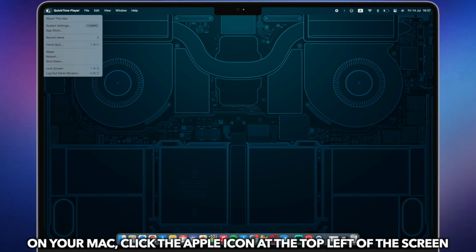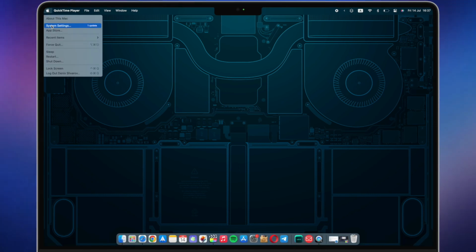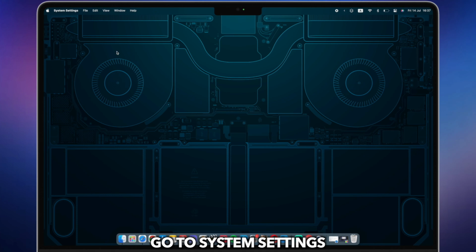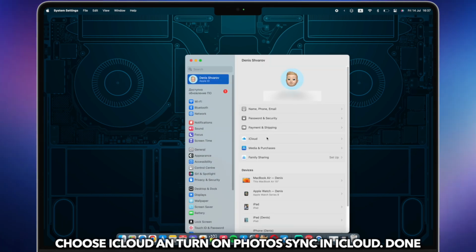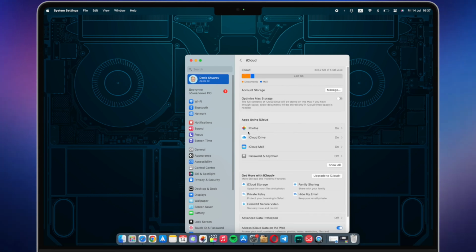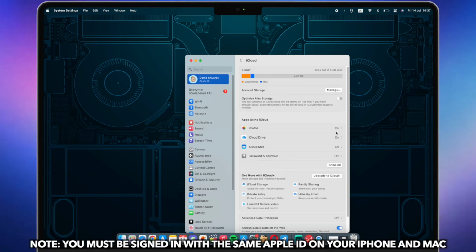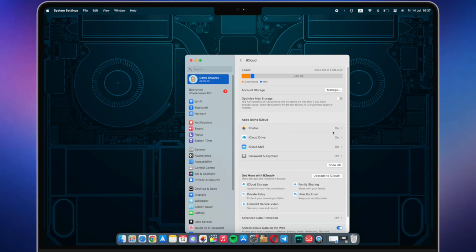On your Mac, click the Apple icon at the top left of the screen, then go to System Preferences. Choose iCloud. Turn on Photos Sync in iCloud and done. But please note, you must be signed in with the same Apple ID on your iPhone and Mac.